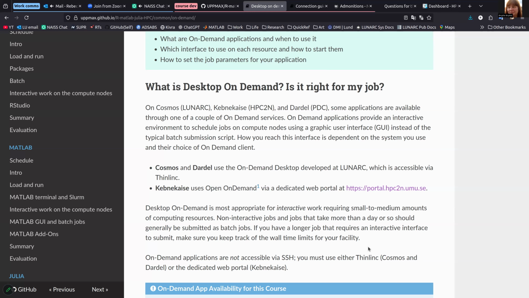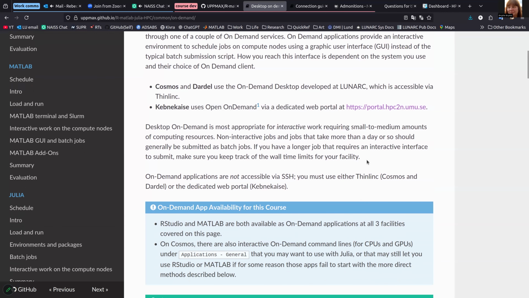on Cosmos anyway. But non-interactive jobs and jobs that take more than a day should generally be submitted as batch jobs, or if you absolutely have to use an interactive interface, but you have a longer job, you may need to try and break it up and make sure you keep track of the wall time limits for your facility and save often, close often, restart often. And try not to use any more hours consecutively than you absolutely need, because the more hours you request, the longer your queue time.